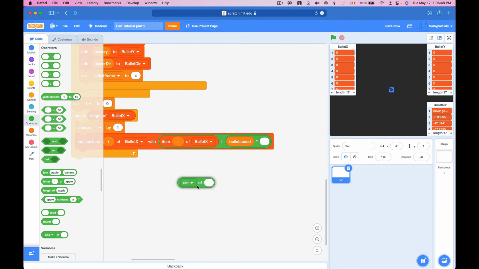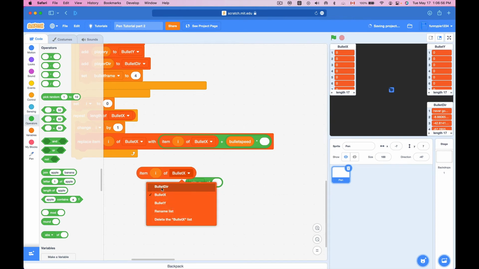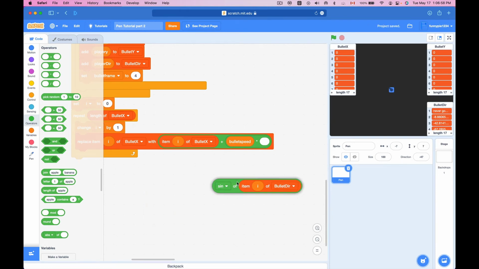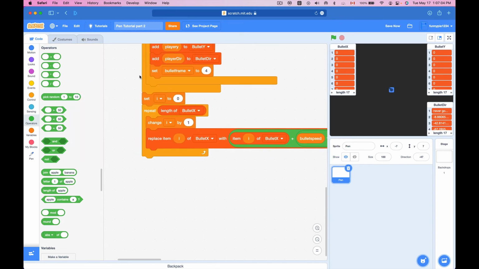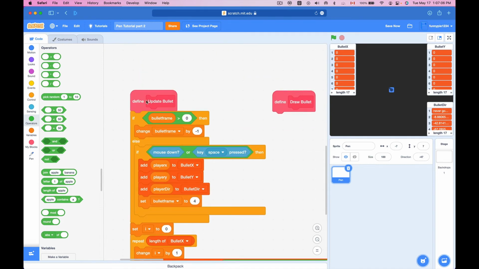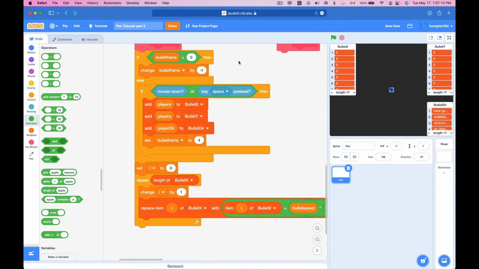Anyway, sign of, and what we're going to stick in here is actually pretty easy. We're just going to grab this item I of bullet X, and instead of bullet X, bullet dir. And stick that right in there. And actually, that should be it. So if we go ahead and click this update bullet block, I don't see any differences.